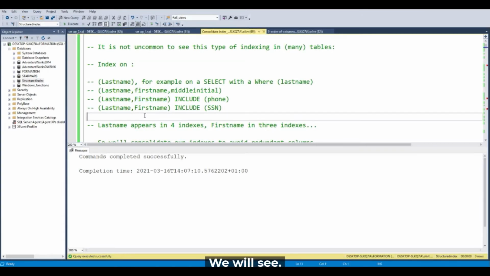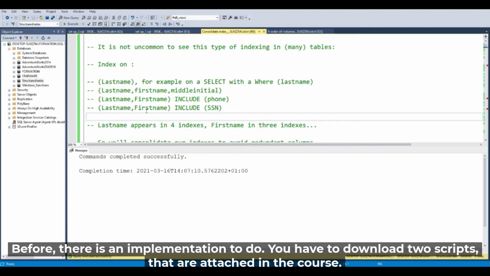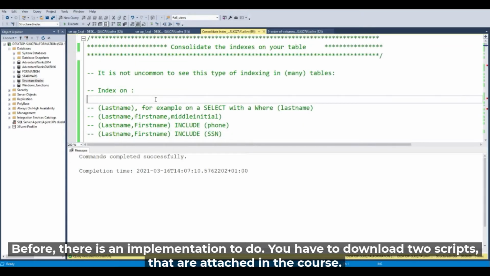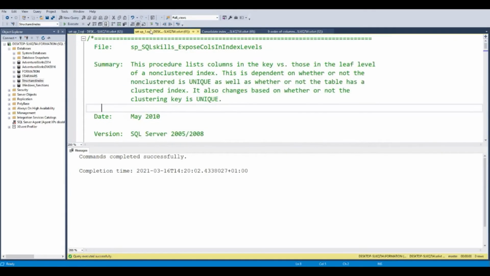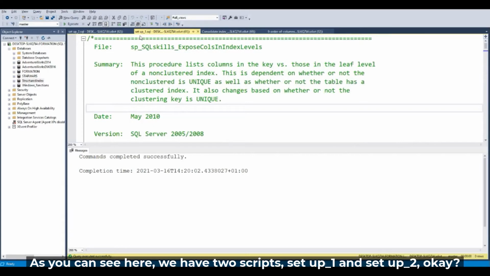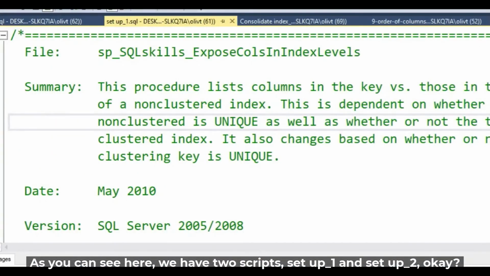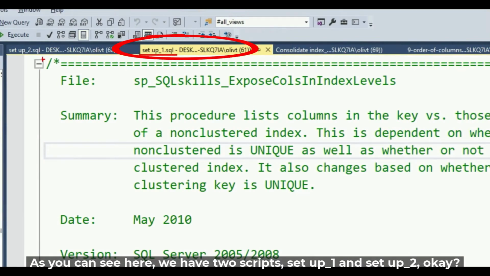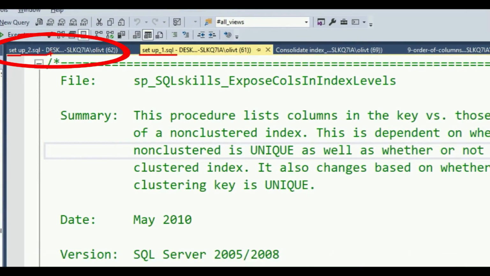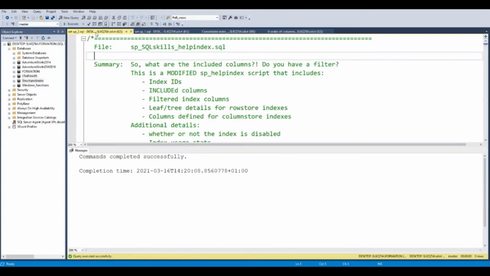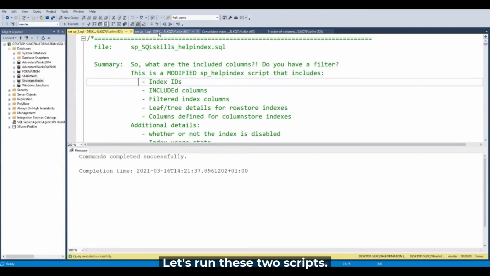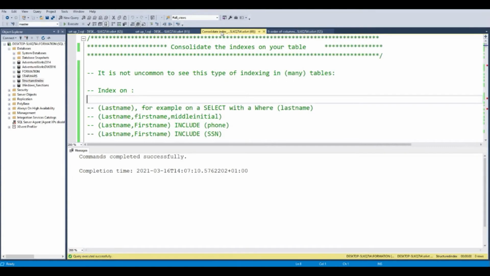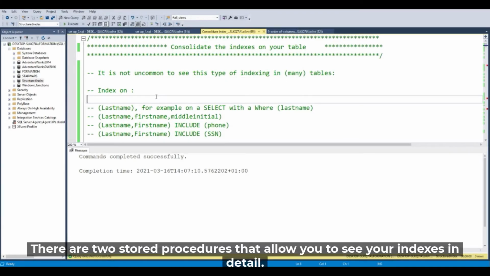So we will see. Before the implementation, you have to download 2 scripts. Of course, these 2 scripts are attached in the course: the Setup 1 SQL script and the Setup 2 script. Don't forget these 2 scripts are attached in this course. So let's run these 2 scripts. They create 2 stored procedures that allow you to see our indexes in detail.